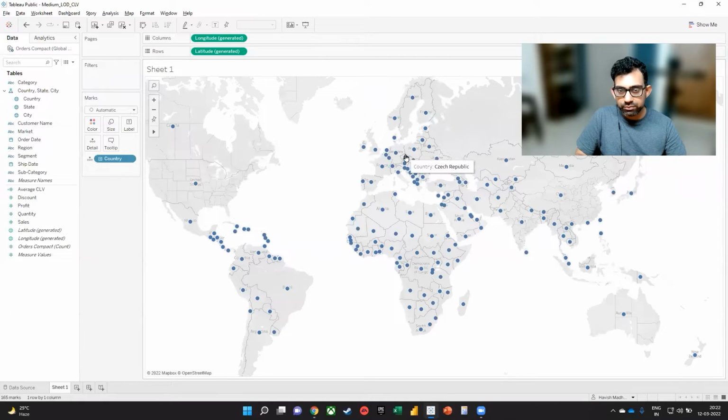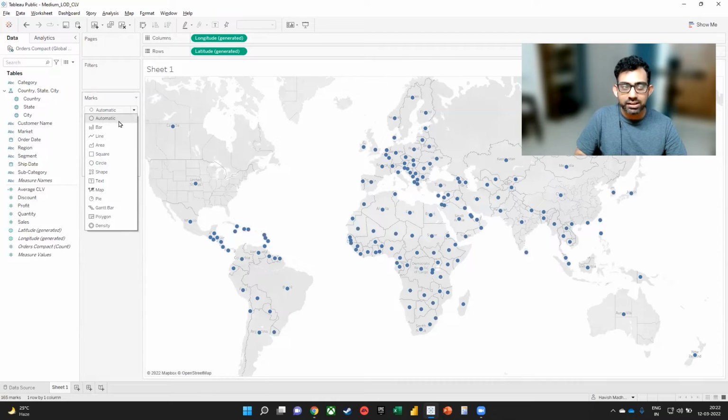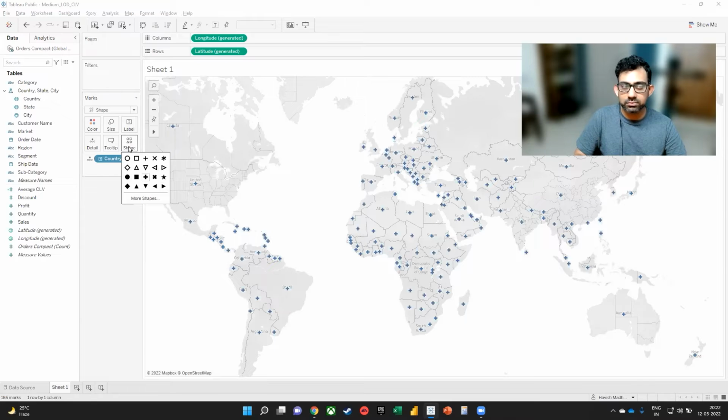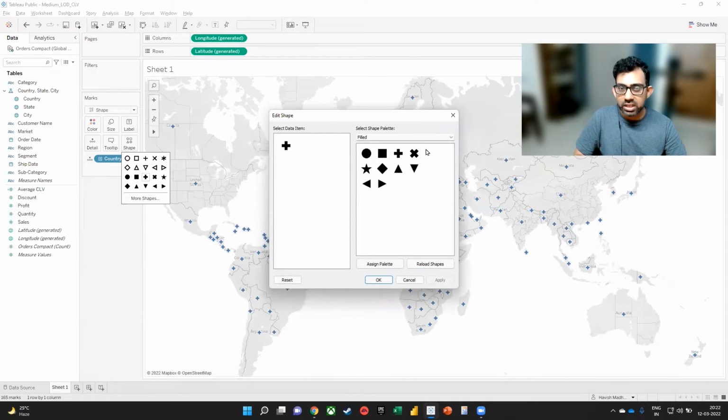And you can see that we are getting a single filled circle, which is the shape that we have. Now, if I go to the marks option and I change the automatic to the shape, you will see that there is a new option that appears called the shape. And if we click on that, we have a few different options available here like this. But then if you want to go beyond these 20 options, I can go to more shapes. And here I can select other shape palettes as well.